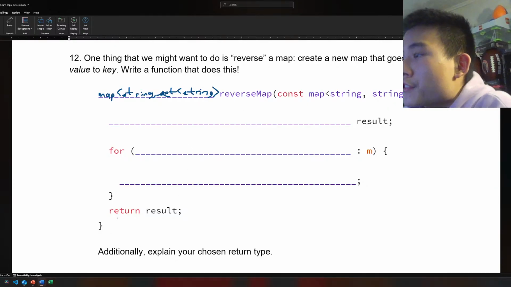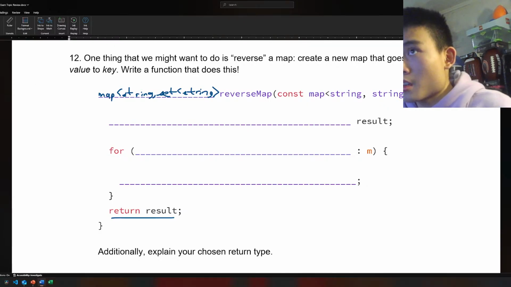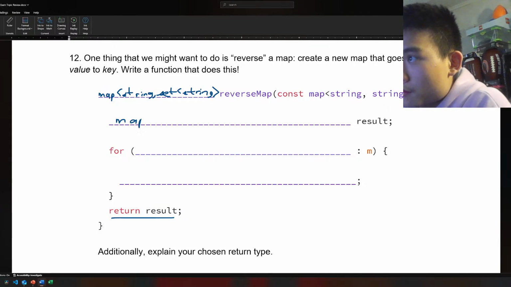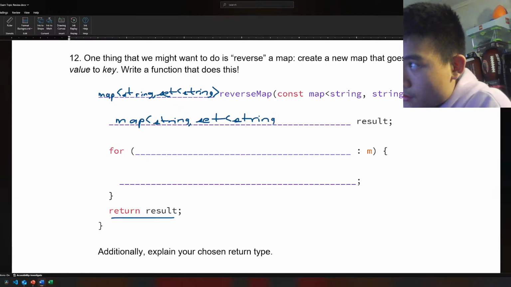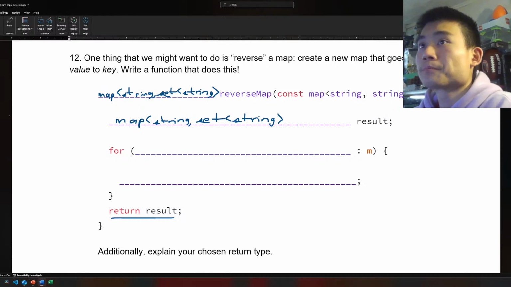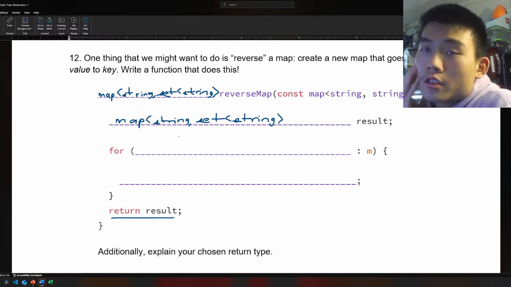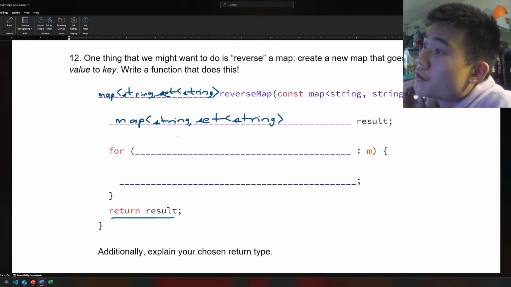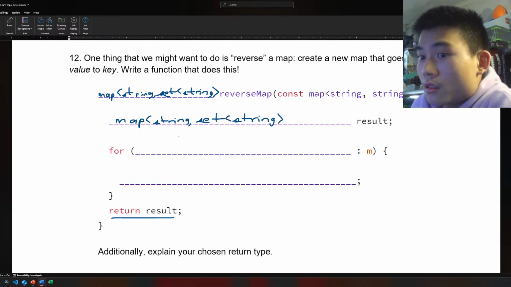And we're returning result. So result also has to be a map, and it's going to map a string to a set of strings. Okay. And then we're just going to iterate through the map, it seems. So there's two ways to do that.